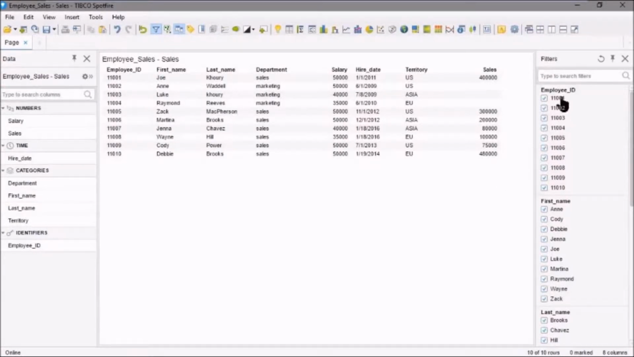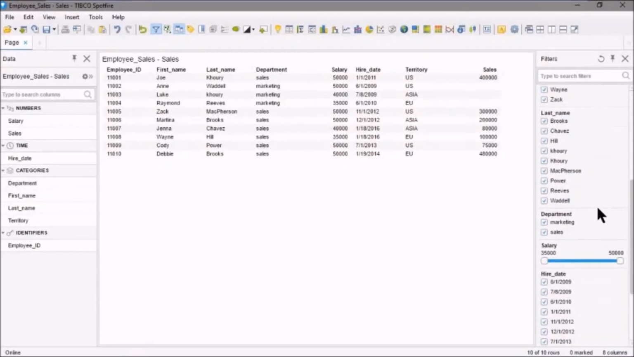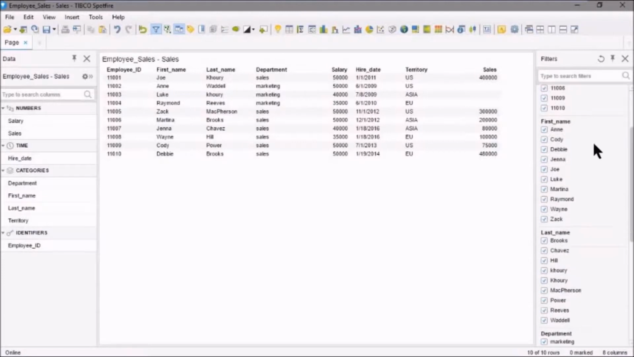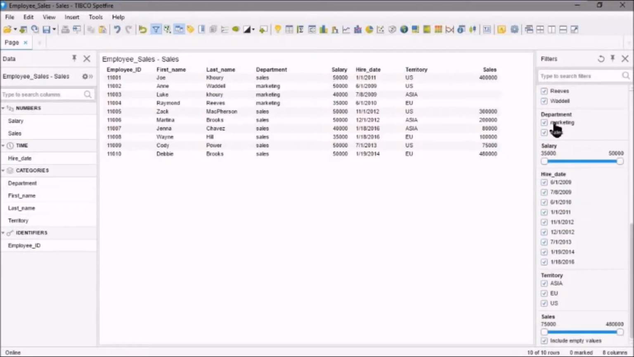Now, each filter here has a header, so we can scroll down and see the header for each filter. So we've got a filter for each header that we have here, each column, and Spotfire selects a different type of filter depending on the type of data that you've got. For example, here we've got a small number of unique values or distinct values like employee ID, first name, specifically department here or territory.